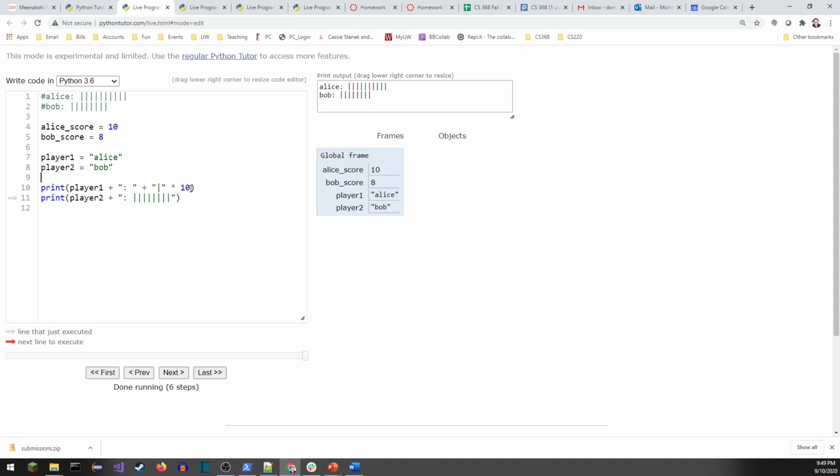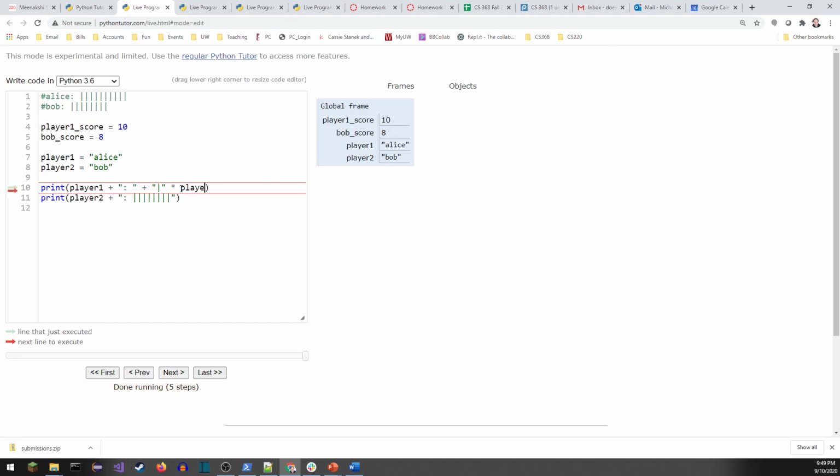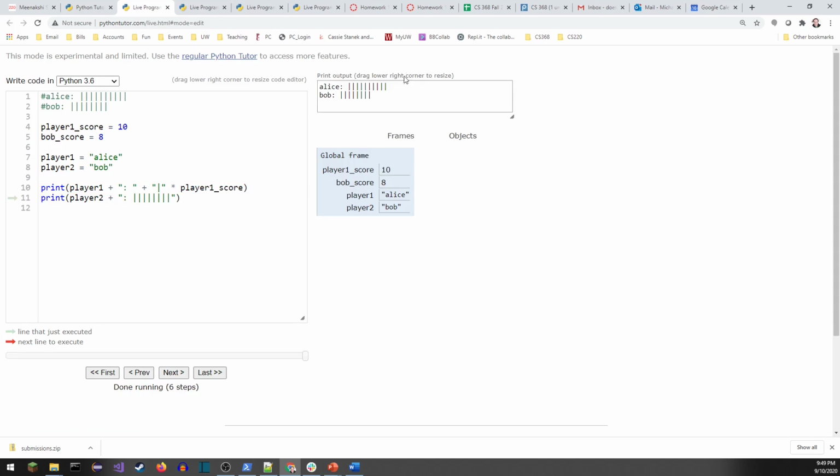Now I've hard-coded this. This is not desirable because it's still not going to add 12 bars if Alice scores 12 points and I change it up above. Instead, what I want is, you know what? Let's not call this Alice score. Let's make it match this one. Let's call it player 1 score. And then we'll have player 1 score right here. How's that look? There, it's working again.